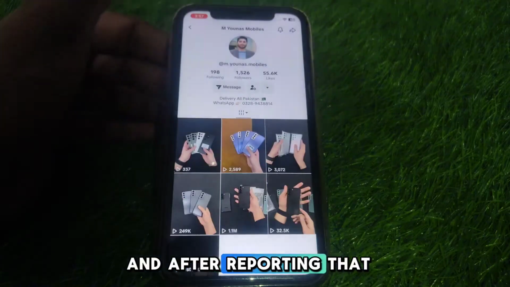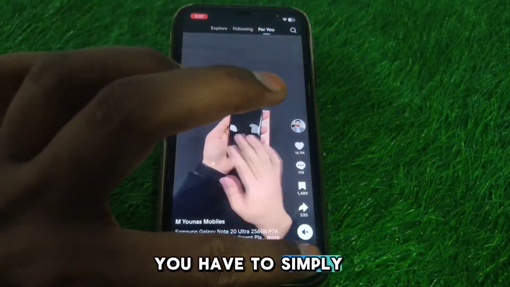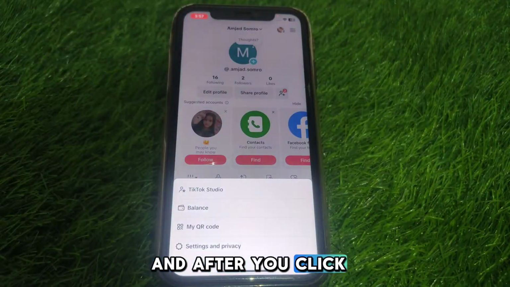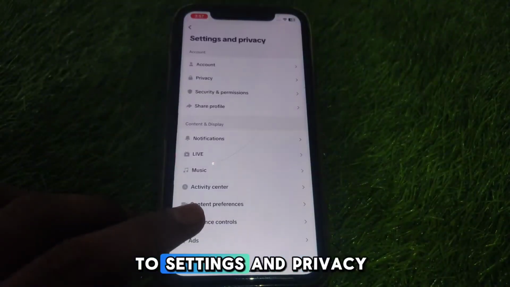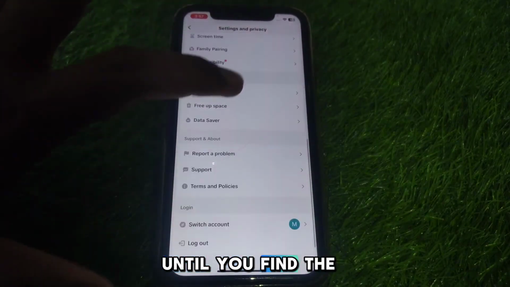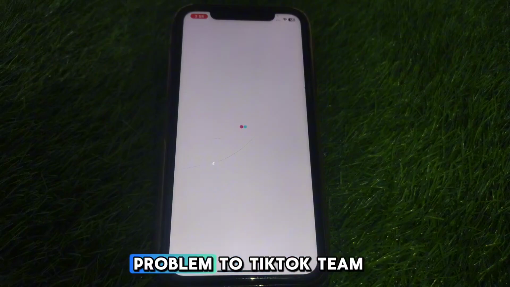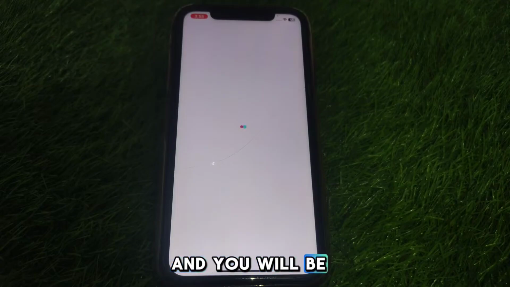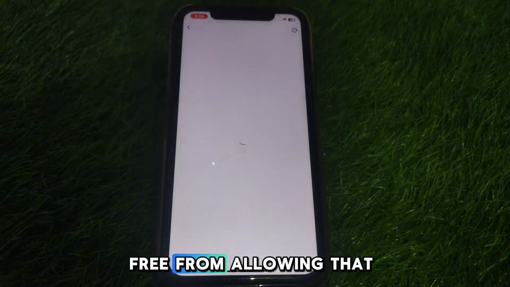And after reporting that account, you have to go to your profile and click on the three lines here, and after clicking on the three lines, go to settings and privacy. Moreover, scroll down until you find the option of report a problem here. So you can also report this problem to the TikTok team so that they can block that account, and you will be free from that account.